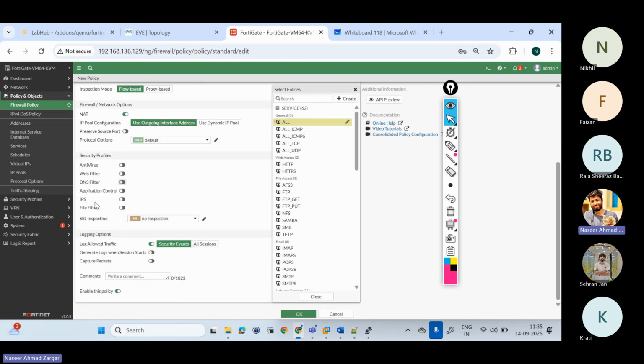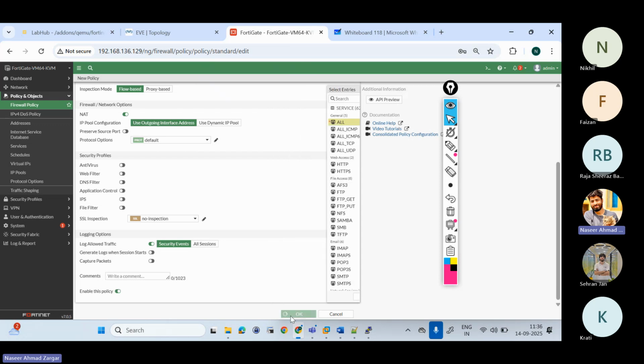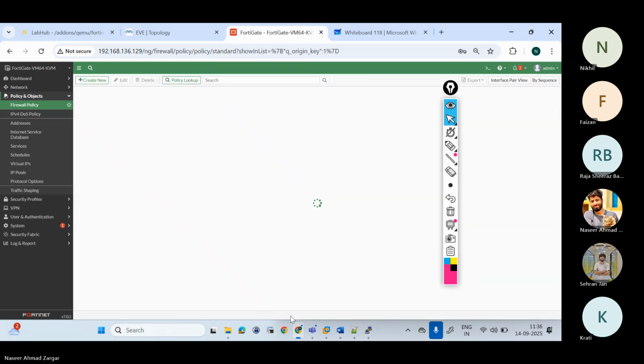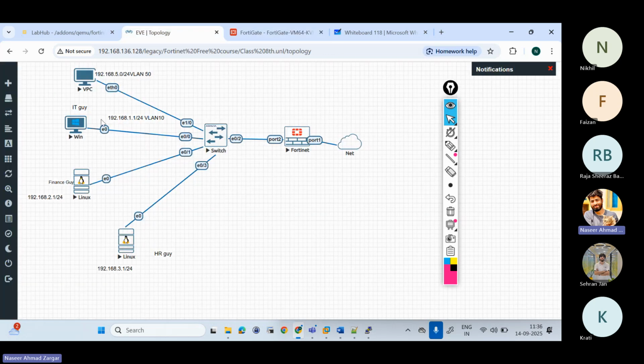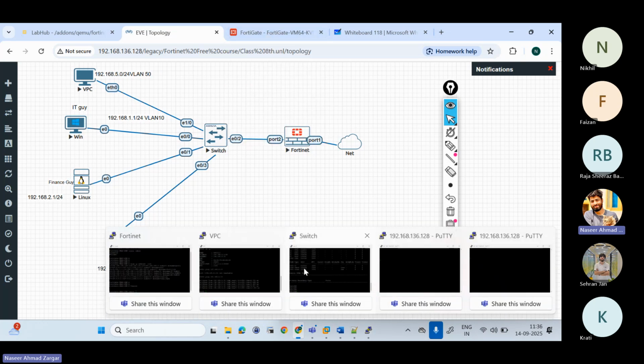Now this is your security stack over here, the UTM stack, right? Which is actually going to do the UTM inspection for your policy, for your traffic. These are the logging options. So I'll just click on OK, right? Now a single policy is basically taking care of your two departments, the IT department and the semi-IT department, right? Both of these can actually go to the internet. Let's have a test now.